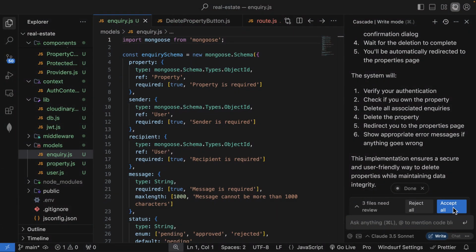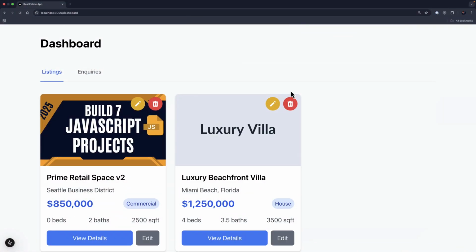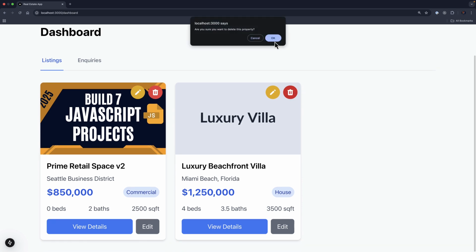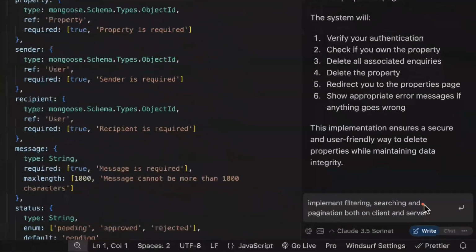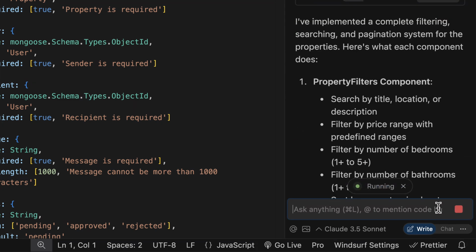Alright, it is done. So let me accept, and I'm going to delete this particular one. And indeed, it has been deleted. Likewise, this. The next feature is going to be filtering, searching, and pagination. And the prompt goes like this: implement filtering, searching, and pagination both on the client and then on the server.